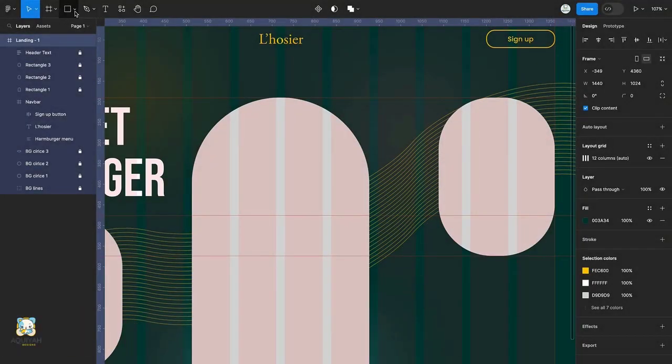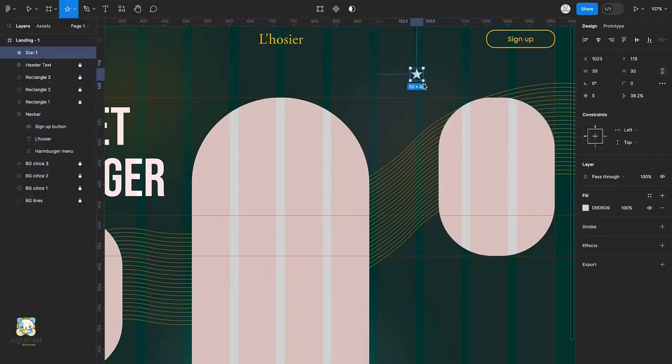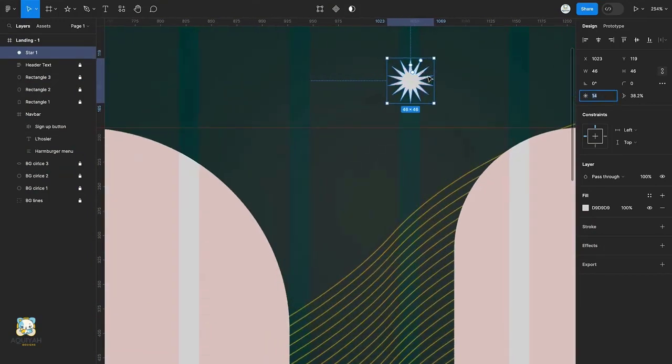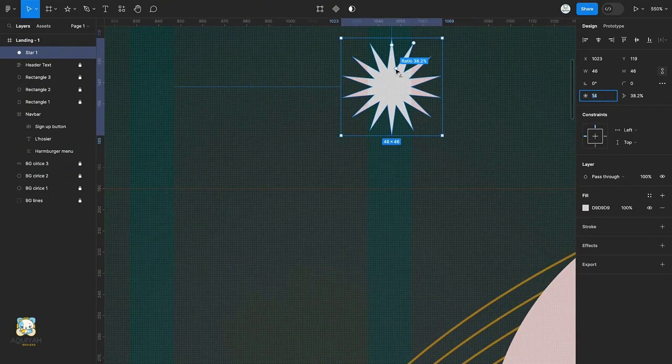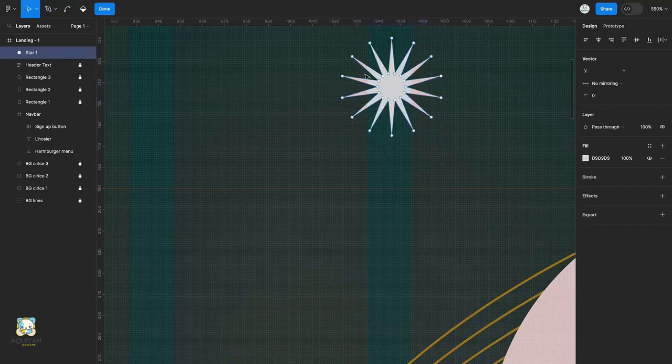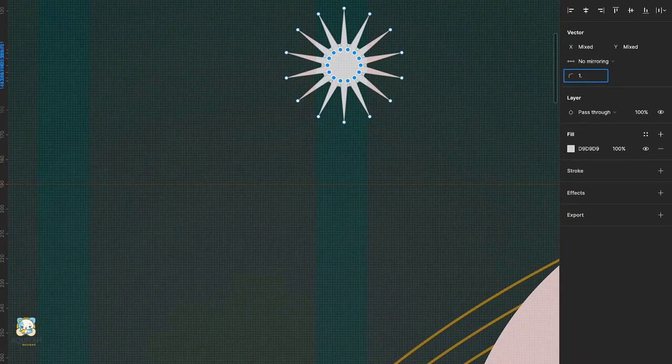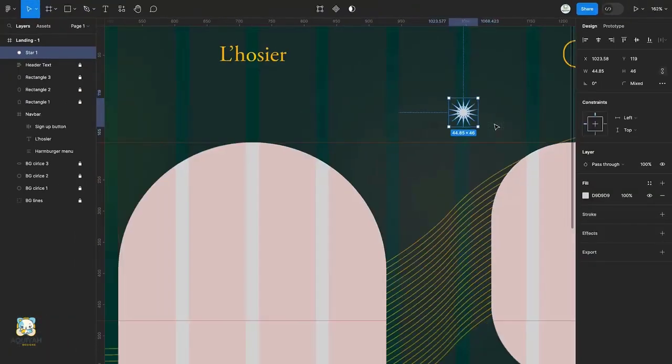Grab the star tool from the shapes menu and then draw your star. Increase the star legs to 14 and change the ratio by dragging the points. Press enter to enter the vector mode and hold down Ctrl or Command whilst dragging your mouse to select the inner points. Then set the points roundness to 1.5.